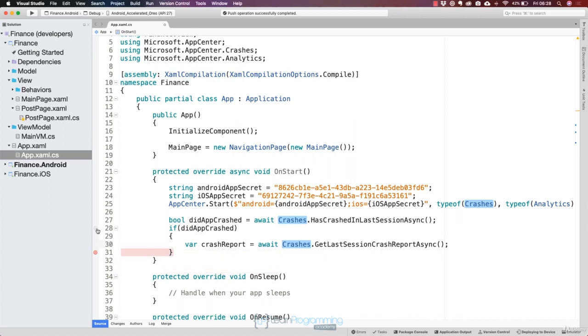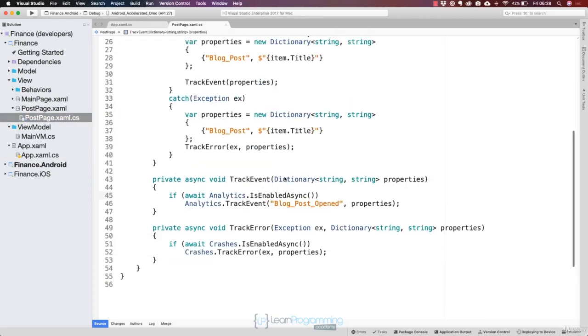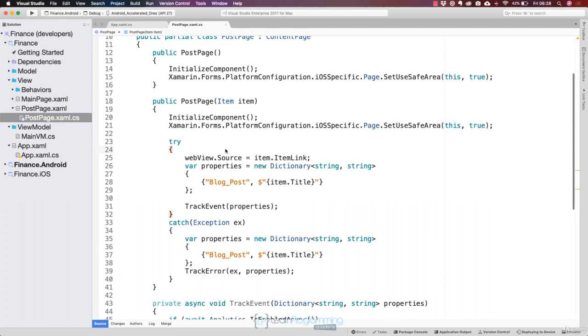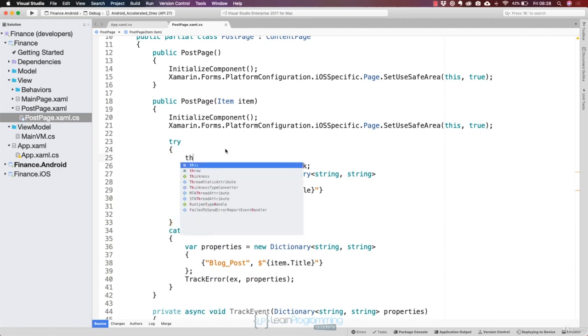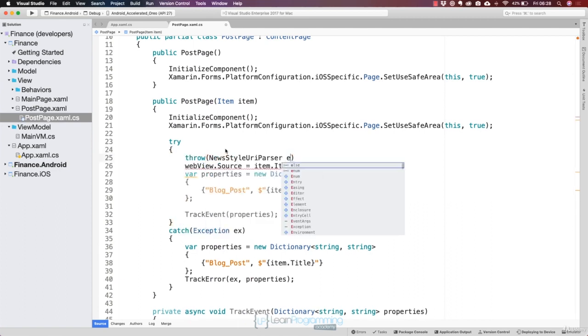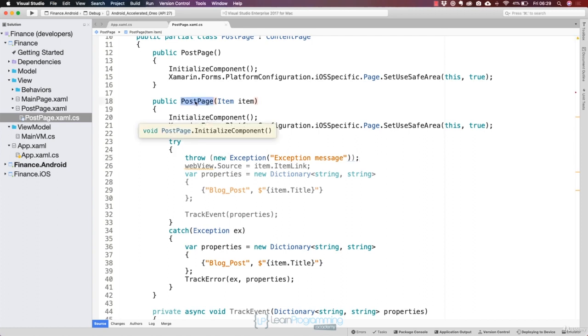So let me add a couple of breakpoints in here to show you what this information is going to be about. So the first thing that I will do is over on the post page, return the throwing of the exception inside of the try block. So I will throw a new exception in here. And let me just add exception message right here when creating the exception. And again, this is happening on the creation of the post page.